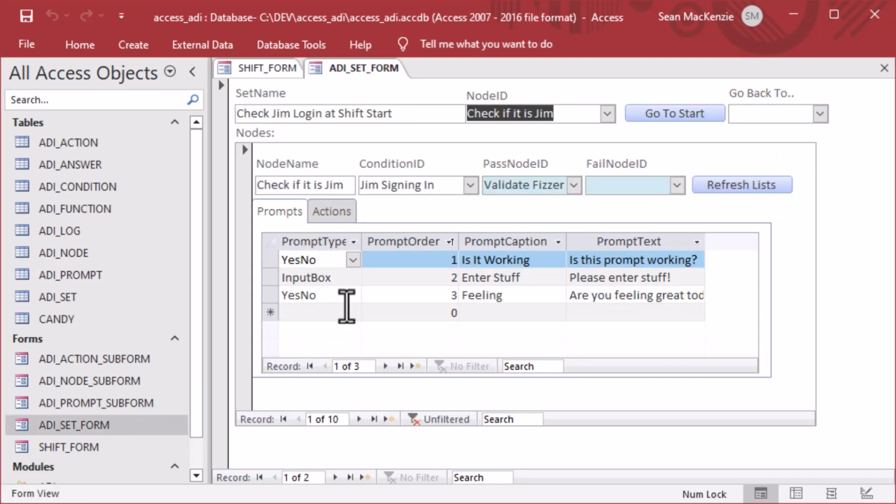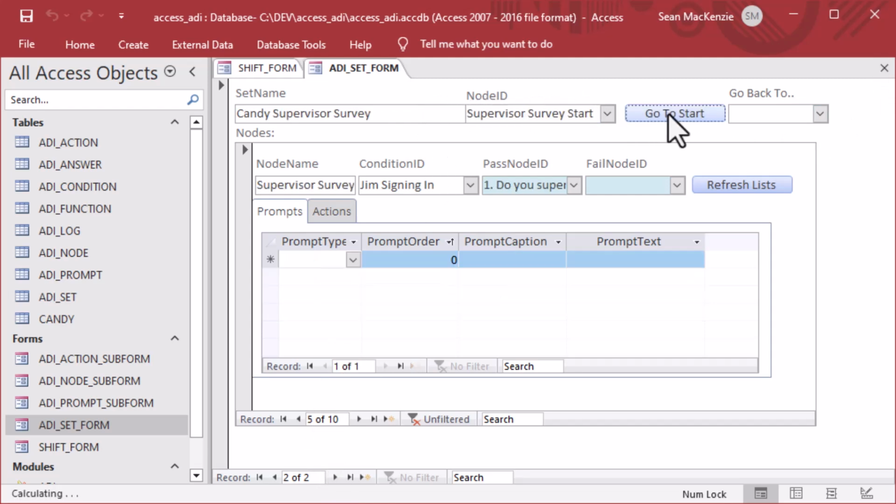We can continue on from here and we can continue building. So that is our second node. We'll scroll forward to our second node and we click go to start, and that takes us to the starting node for this set, which is the Candy Supervisor Survey. So from there we can do lots of things from here. So we can scroll forward through it.